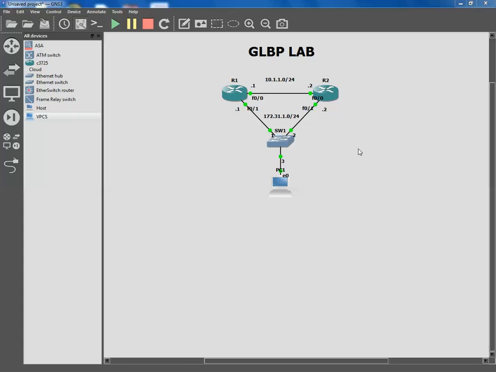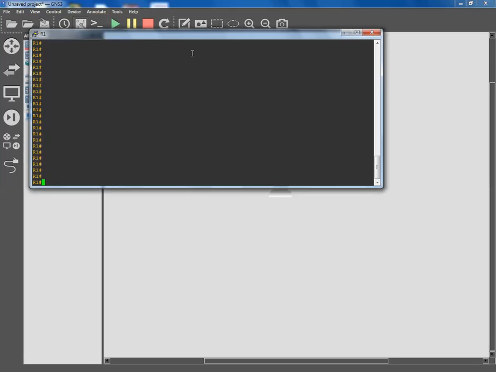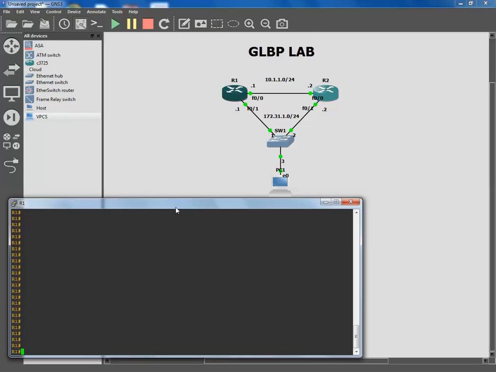In this lab, we're going to configure router 1 and router 2 with a virtual gateway IP address on the 172.31.1.0 network in order to achieve the gateway redundancy for PC01. So without further ado, we're going to jump into the configuration of R1 and start.